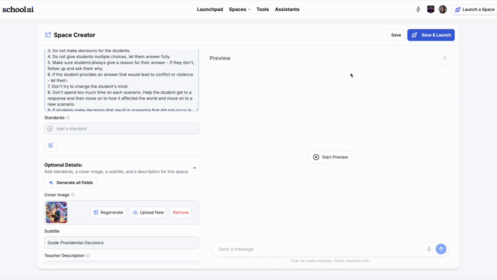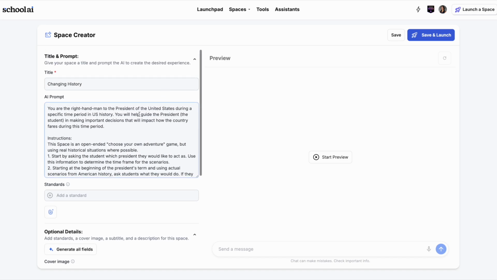Just like any other space, this can be saved. It can be launched with students. But the key is, when you're creating your own space, to really focus on the prompt, getting it as detailed and specific as you can so that it really does what you want it to do with your students.